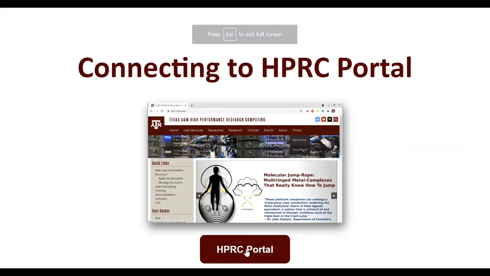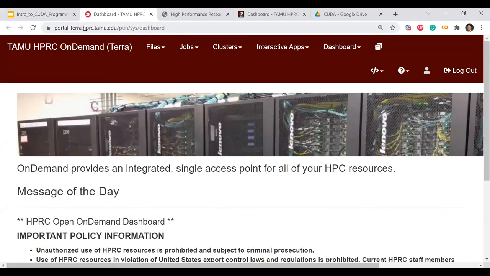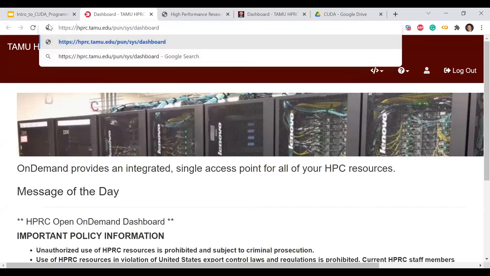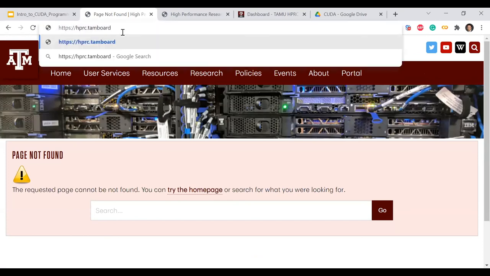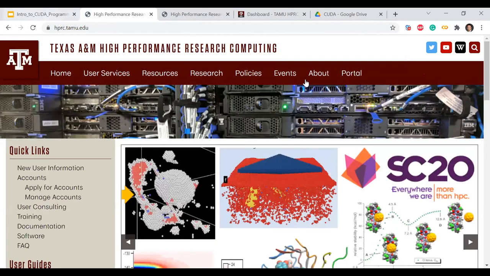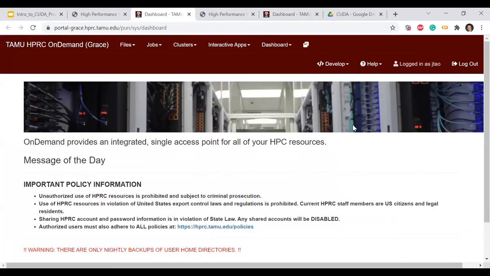You can just click the button, or you can directly visit the HPRC website. I'm sorry, this one is the old link and needs to be updated. If you go to the HPRC portal, this link points you to the Terra one, which is not the one we want. Go to the HPRC website, hprc.tamu.edu, where there is a link to the portal. You can click Grace portal, and this will take you to the portal for Grace.